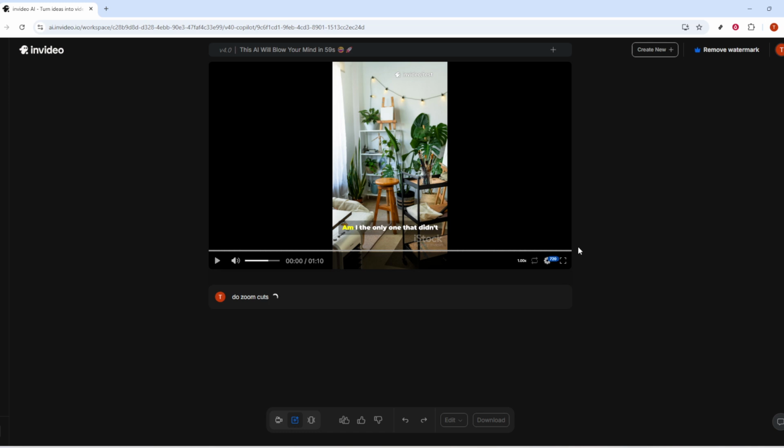After you've typed the command, hit generate. Then wait for it. You'll see the system process your request. Depending on the length of your video and the complexity of your timeline, this could take anywhere from a few seconds to a couple of minutes. Avoid clicking around too much while it's working so you don't interrupt the process.